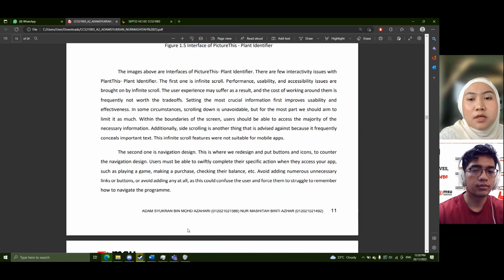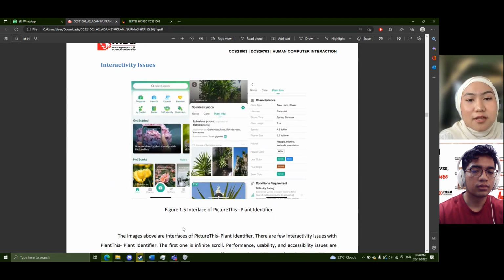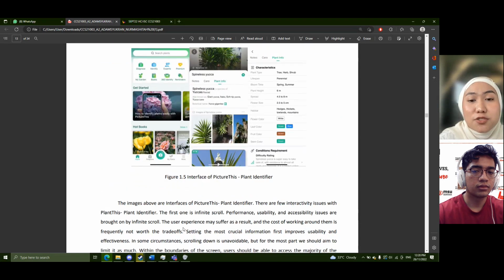Okay. So there are a few interactivity issues with Plant this identifier. The first one is infinite scroll. Kalau kita tengok dekat infinite scroll ni, if we go through the Plandis punya apps, when we take for example the spineless yucca plant. Okay, now we have the plant info, and then when we scroll down, it's very infinite scroll down.